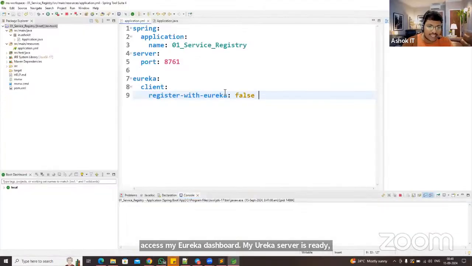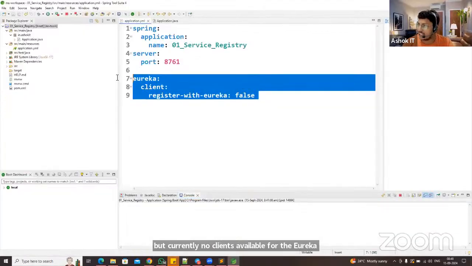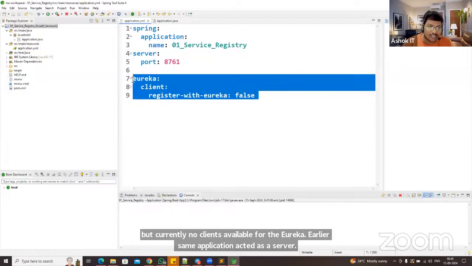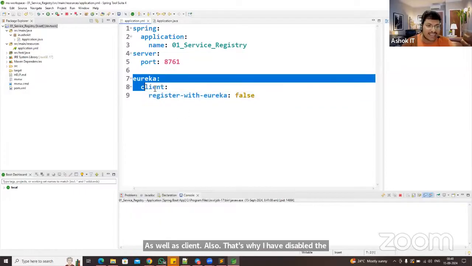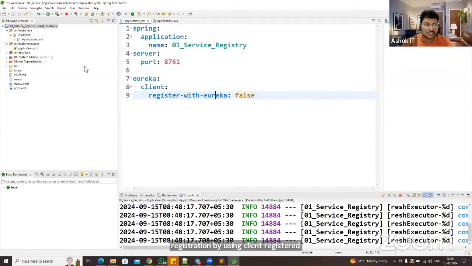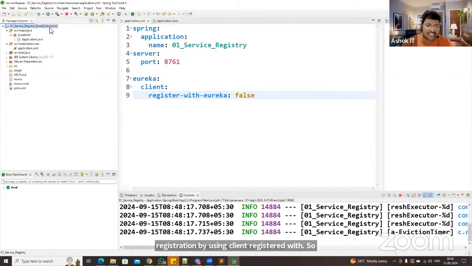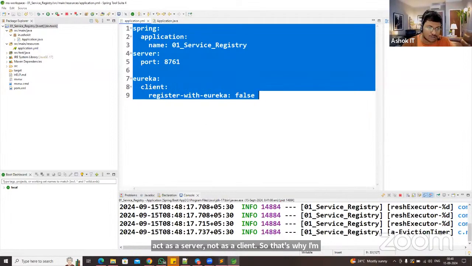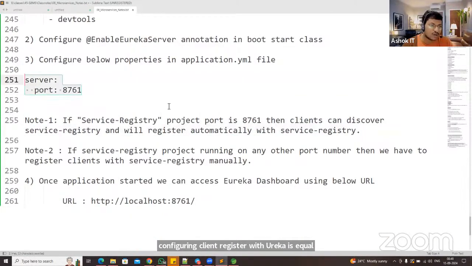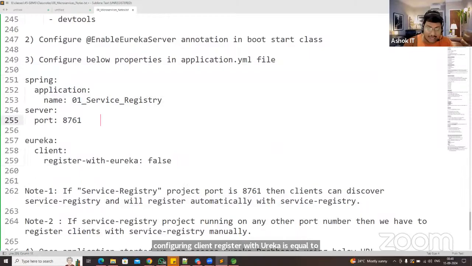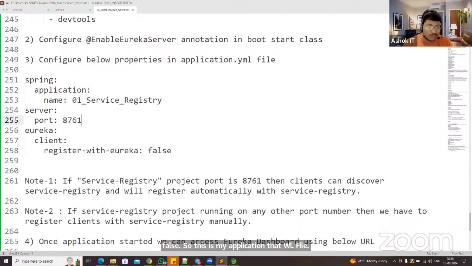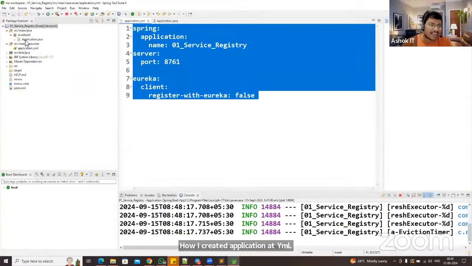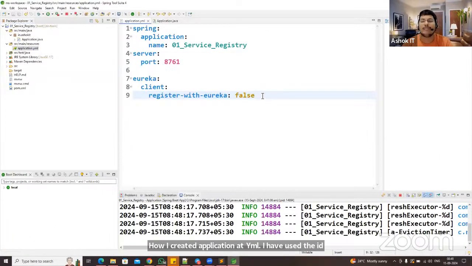Earlier, the same application acted as a server as well as a client. That's why I have disabled that registration by using eureka client register-with-eureka false. So this application, the first application I created, should act as a server, not as a client. That's why I'm configuring register-with-eureka equal to false. So this is my application.yml file. How did I create the application.yml file? I used the IDE option. I converted the properties file to a YML file directly.